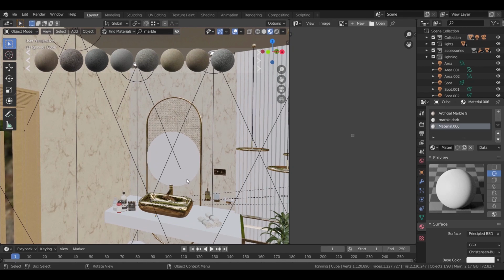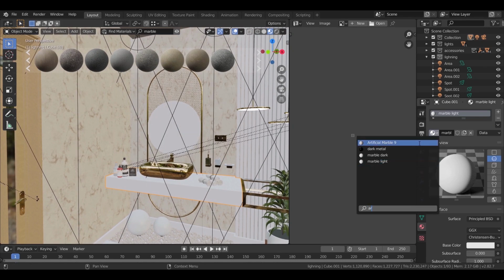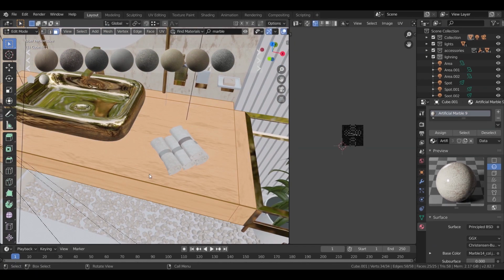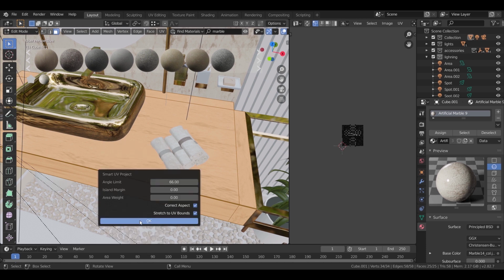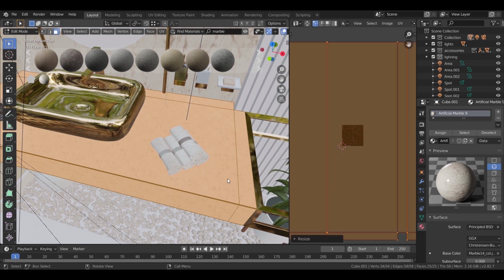Once you've finished, go to the basin area, change the material to the same Artificial Marble 9. After that, in the edit mode, press A to select all, press U to unwrap it, and zoom in near the area between it and the wall. Try to scale it to fit.